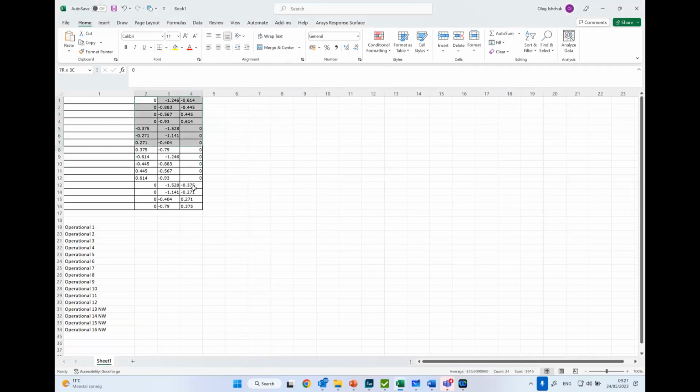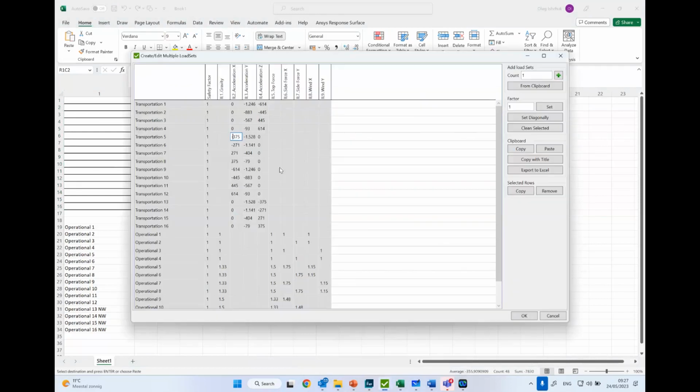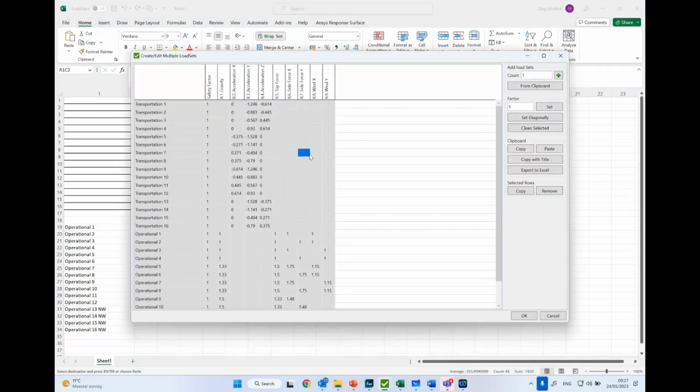And when I want to modify the factor, I just copy that from Excel and I paste it over here. Yeah, and everything is now correct. You can import and export to Excel this data. You can modify, you can set factors, add or delete from here, and so on. So we have 16 load combinations of transportation in our model.